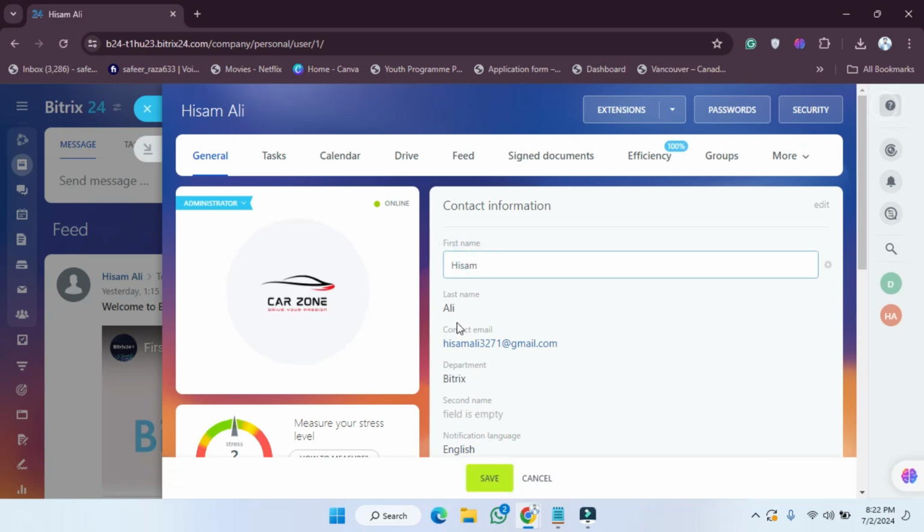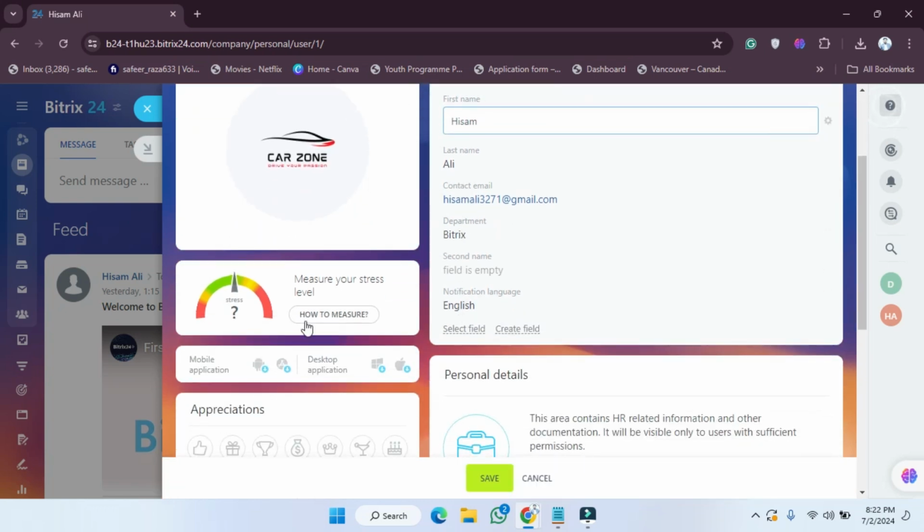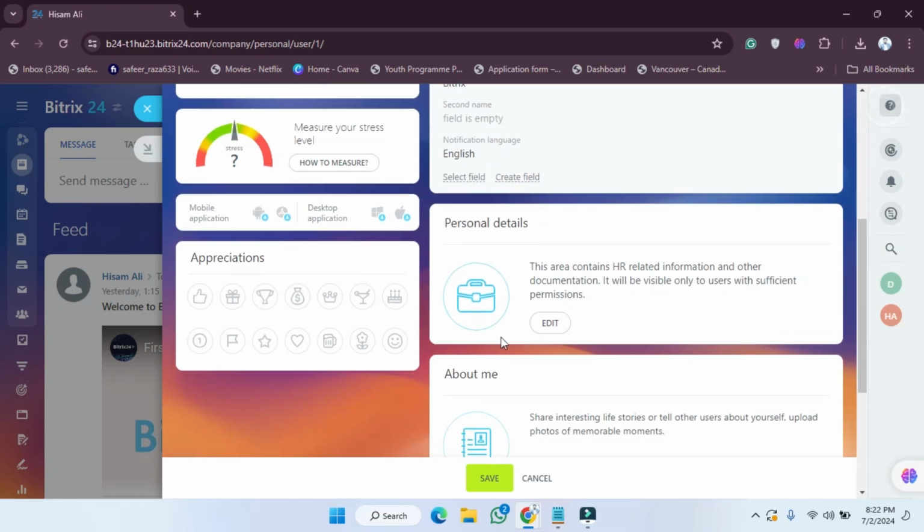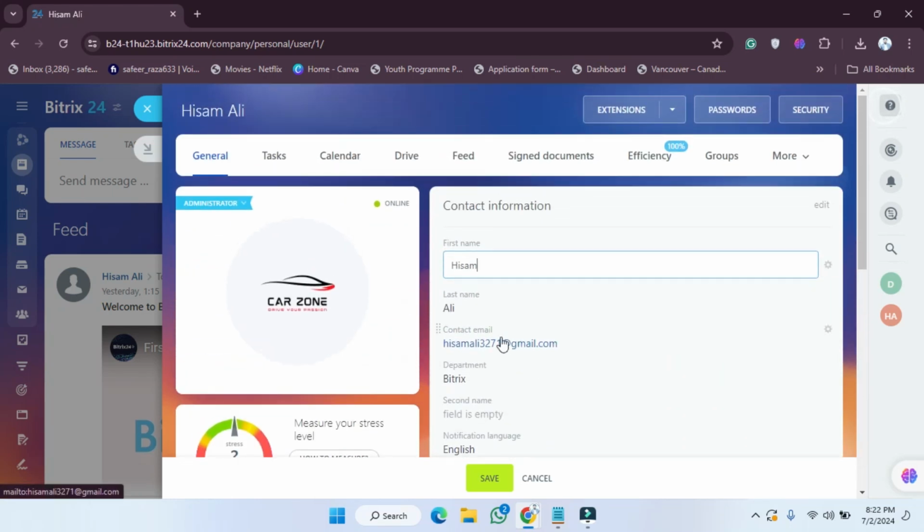If you want to change your name or your email, all these options are provided here. As you can see, the measurement and all these options are provided here. You can change them, you can save them, you can edit them. So this way you can manage your profile in Bitrix24.